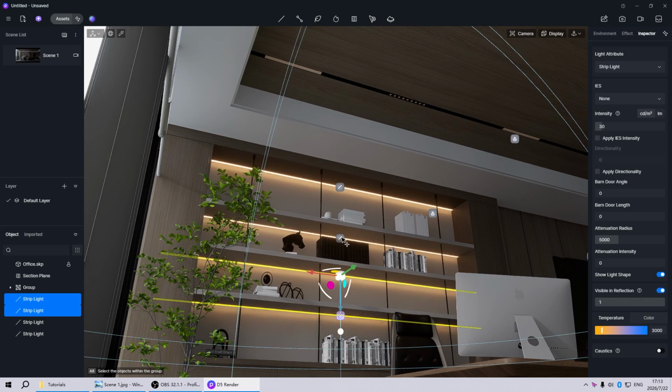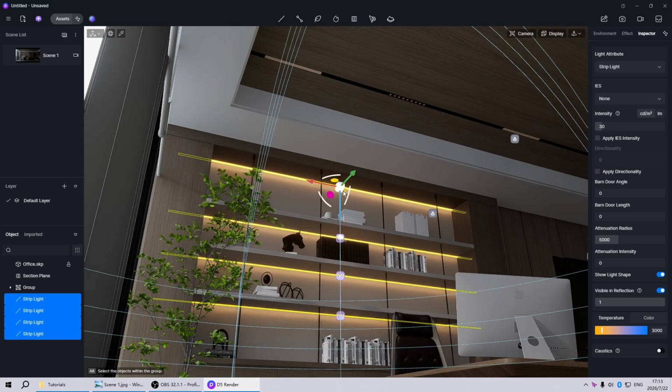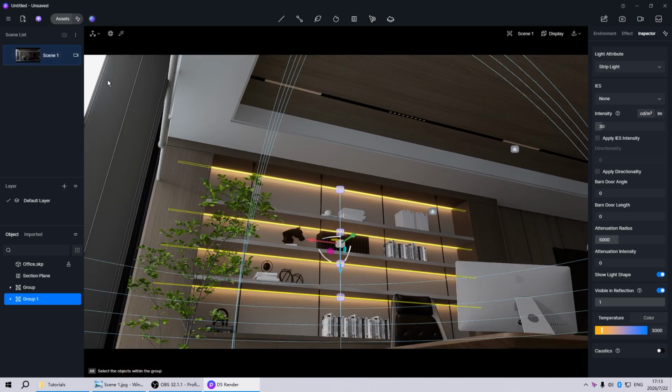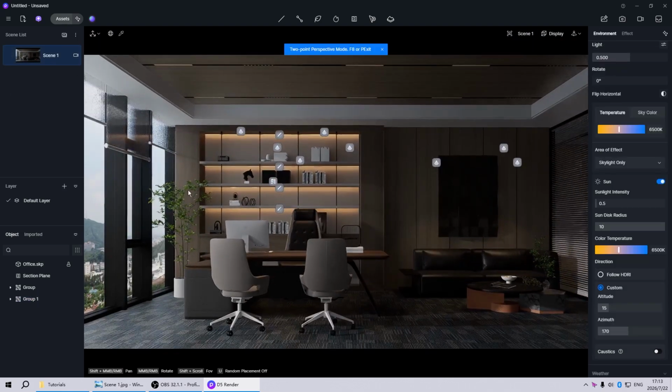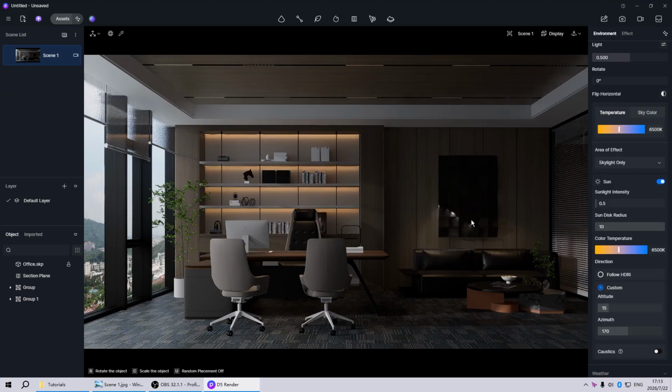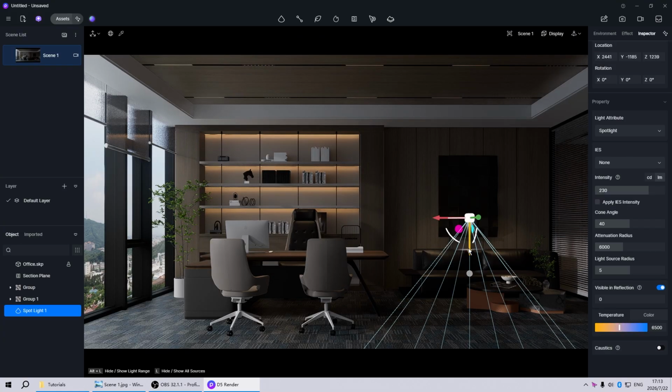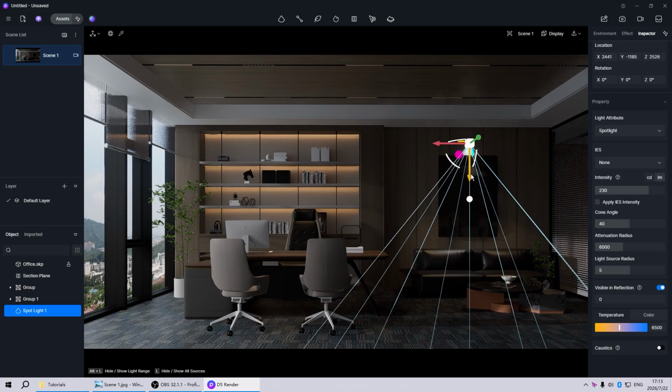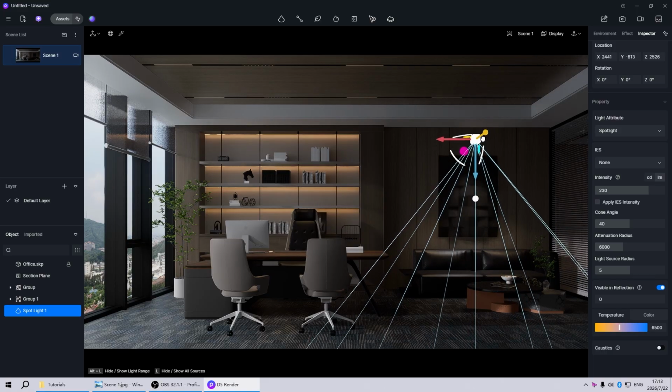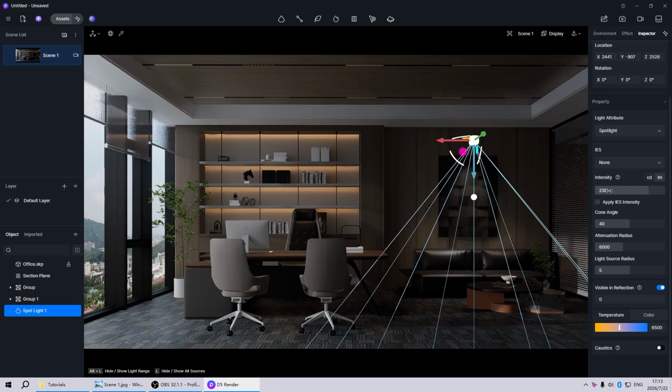Select all those strip lights and Ctrl G to group. We need to create one more spotlight above this painting. Let's put it here and move it out a little bit. And change the intensity to 50 maybe, and color temperature to a warm color.